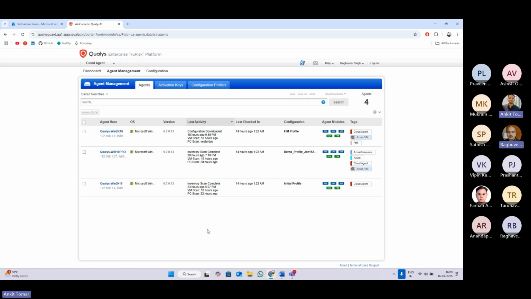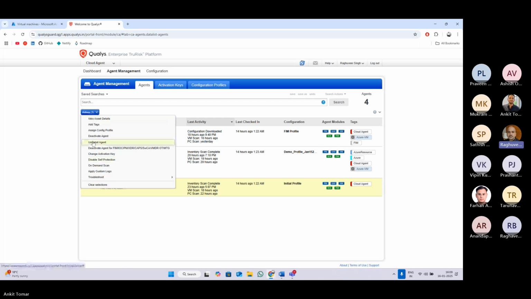So guys, what you need to do is navigate to your respective screen the way Ankit is sharing, go to the Cloud Agent module, and identify one VM, one asset which you see having Cloud Agent on it, and uninstall the agent from here. Once it disappears from here, log into that VM and also uninstall the agent from the Add and Remove Programs control panel. After that, you will need to install the agent once again.